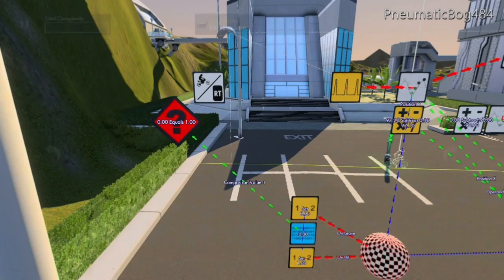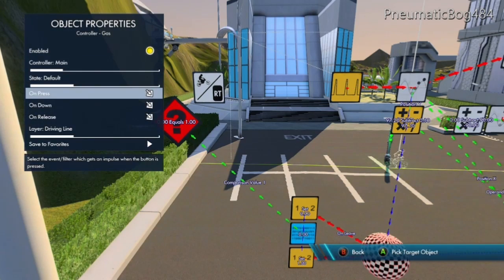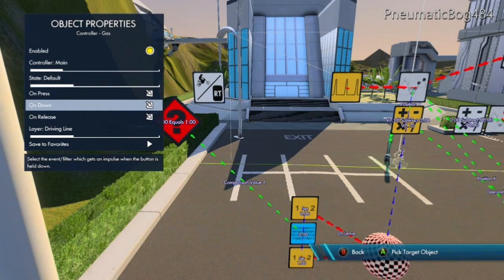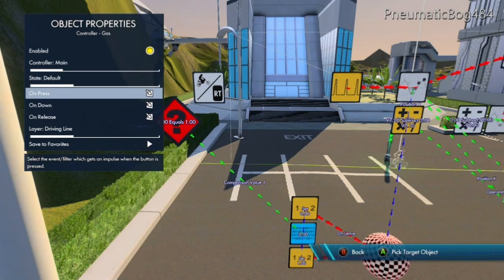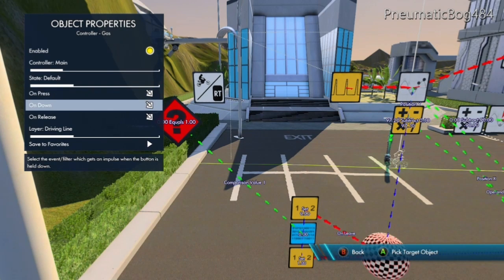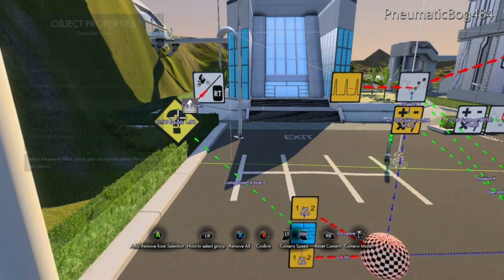Under your button's properties, assign either on press or on down to your generic filter. On press will make players press the button each time they want to jump, while on down will allow players to hold the button down and make the character jump whenever possible. I will be using on down. Assign one of these options to your generic filter.